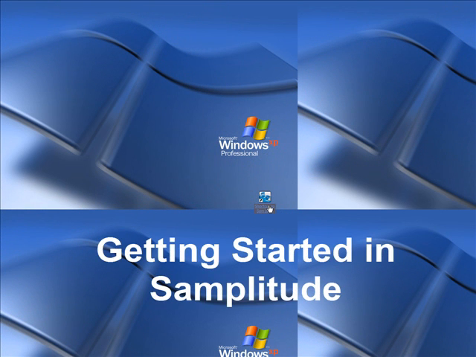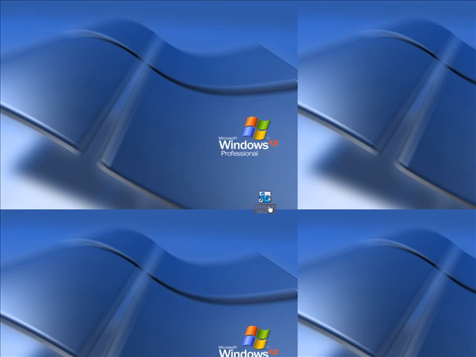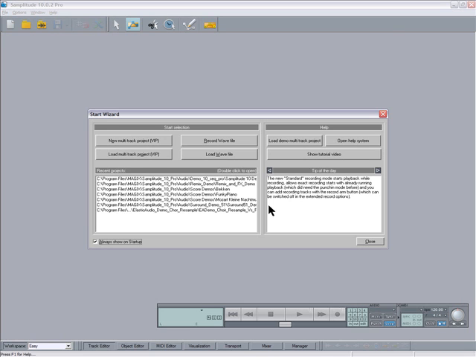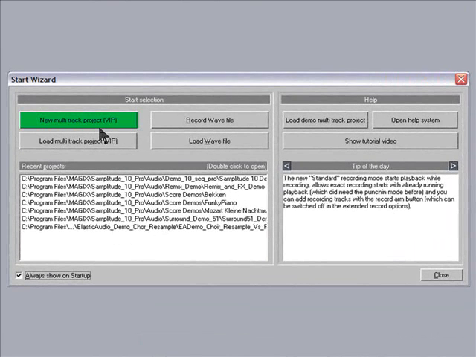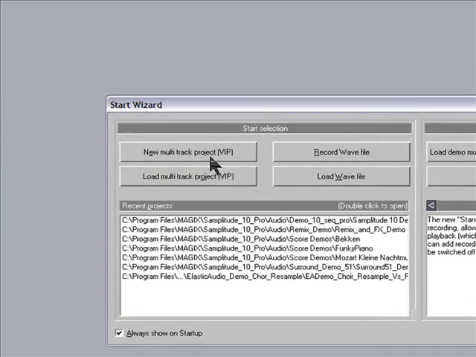The idea of this video is to get you up and running as quickly as possible so you can record audio and MIDI in Samplitude. So Samplitude is open and we have the start wizard, and I'm going to click on new multi-track project VIP.